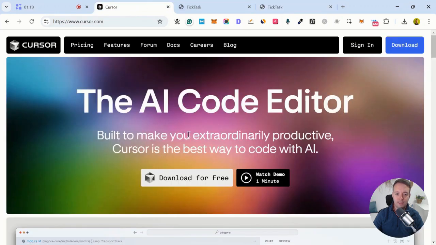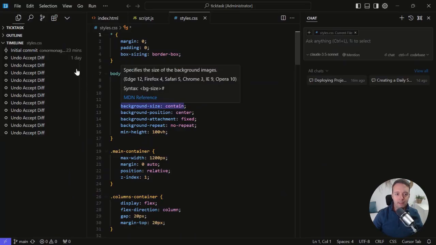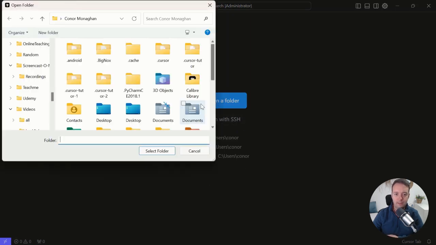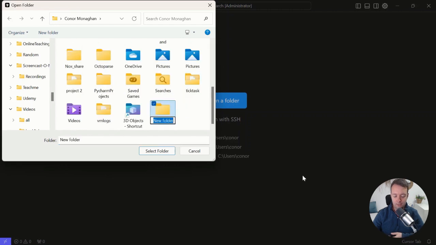So the first step is really just to download Cursor, right? You can download it free from their website, cursor.com. This is what it will look like when you first start, right? So you need to open a folder, and in this case just create a new folder. You just create a folder and just say example, for this one, of course, and select the folder.